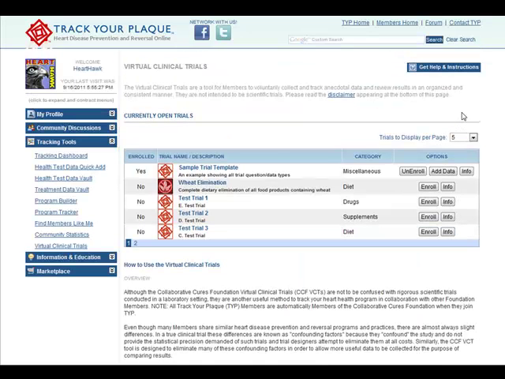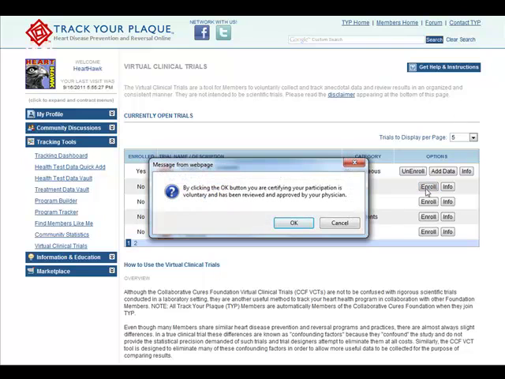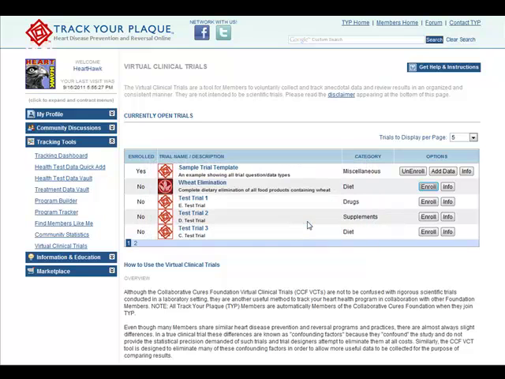To enroll in a trial, click the Enroll button to the right of the selected trial. Clicking the OK button on the pop-up screen verifies that you've discussed your participation with your doctor and have received medical clearance to participate in the trial. Your successful enrollment will be indicated beneath the trial table.